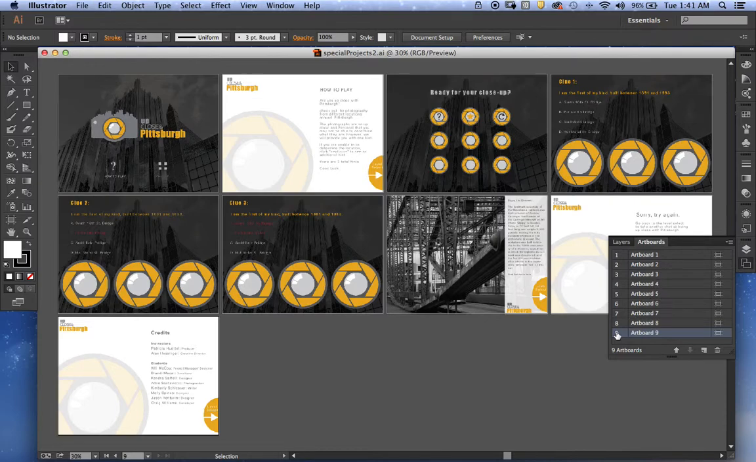I have 9 artboards that have all of the artwork on the boards, and they're in the order in which I want to place them in Flash. I'm also working in RGB color mode, which is what Flash prefers.